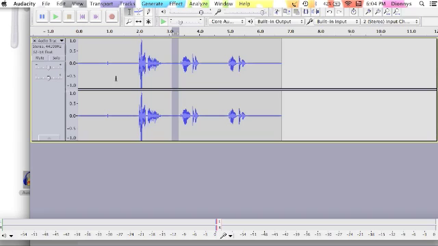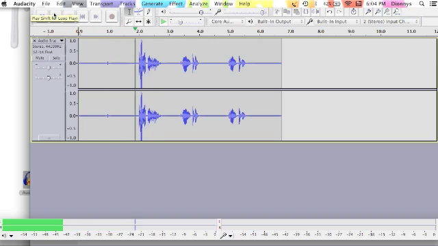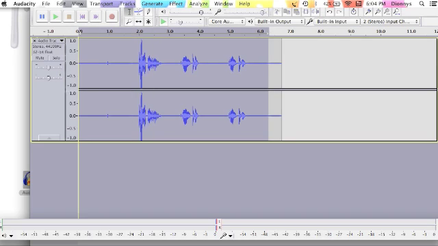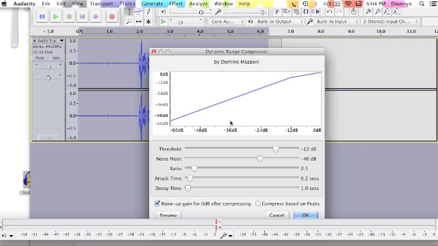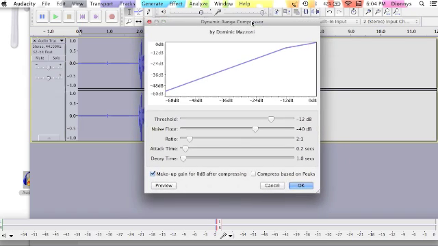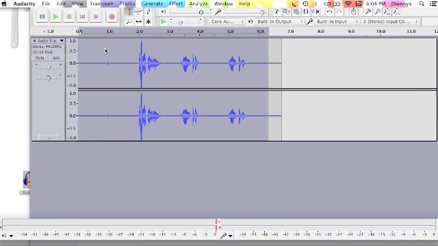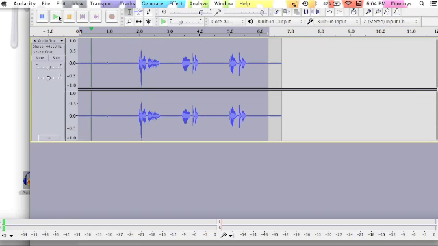Yeah. It's really easy to pick up on all this stuff. Let's listen to it again. Testing. 1, 2. Over here, they also have a real nice compressor. Just compress all this. Let's hear this. Testing. 1, 2.